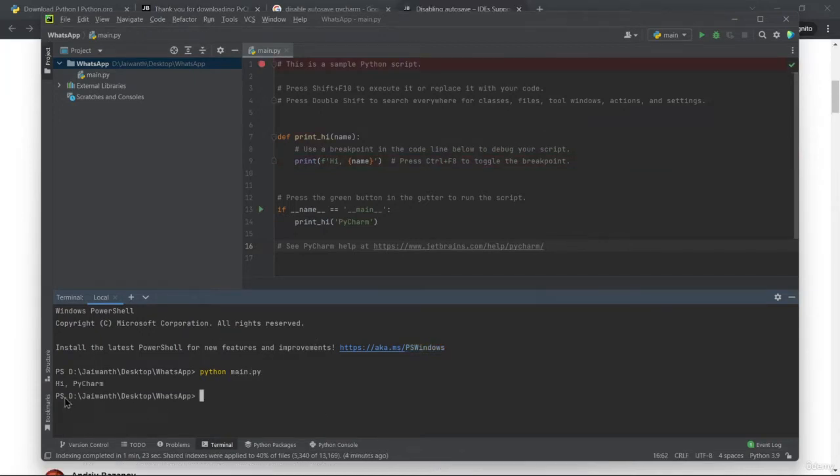Now we should get Hi, PyCharm. And that is because we are sending an argument of PyCharm. So we are getting print of Hi followed by the name. So in this case, the name is PyCharm. So we should get Hi, PyCharm.